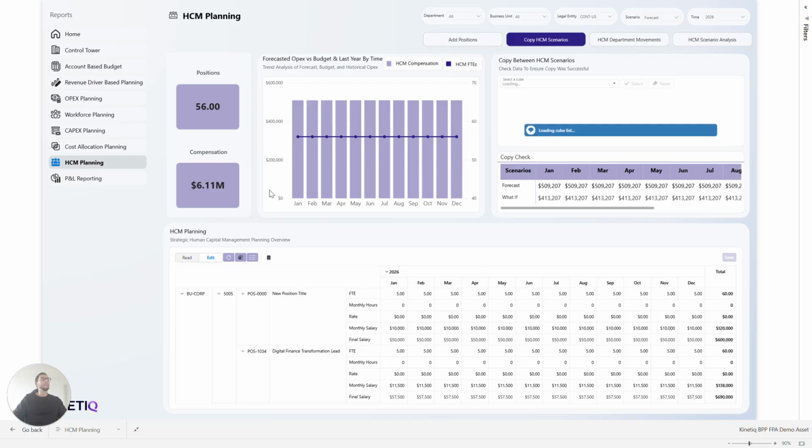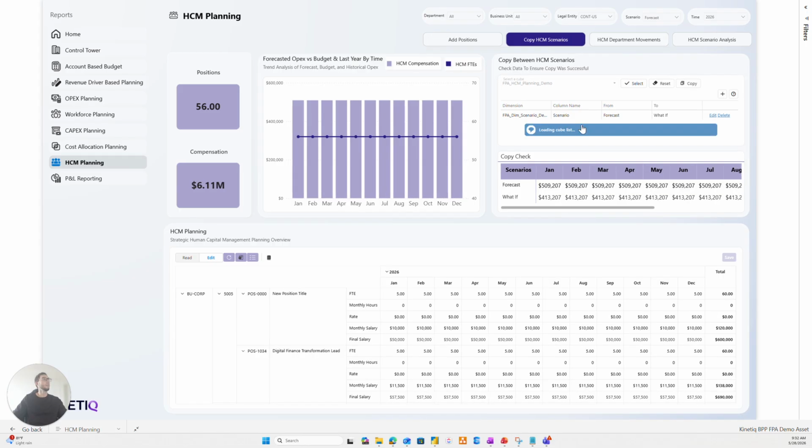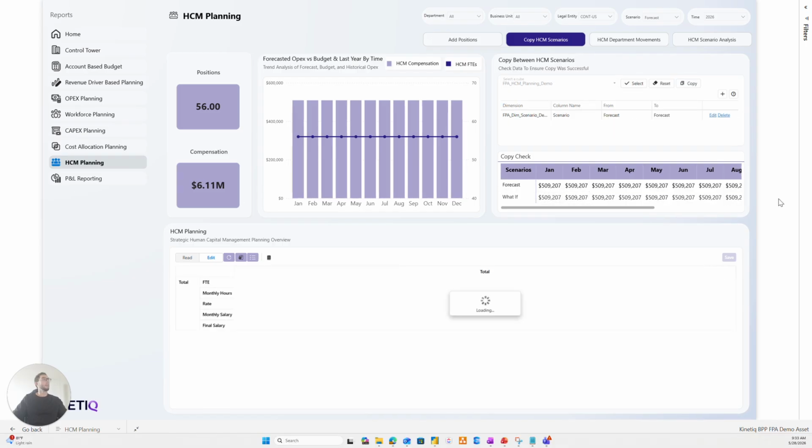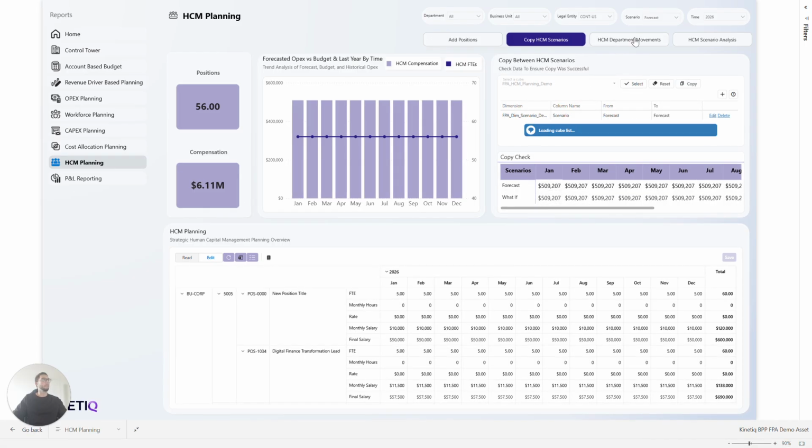Now, let's talk about being able to copy data between scenarios. You can see we have 2 scenarios, forecast and what if. I have the option to move that data between both of these. By using the copy function right here for forecast to what if, we can make this change within the system. So you can see that I have the option to change this to what if, save, and then go ahead and copy, and we'll see that these values are immediately going to match. Now you can see the totals are matching on this one.